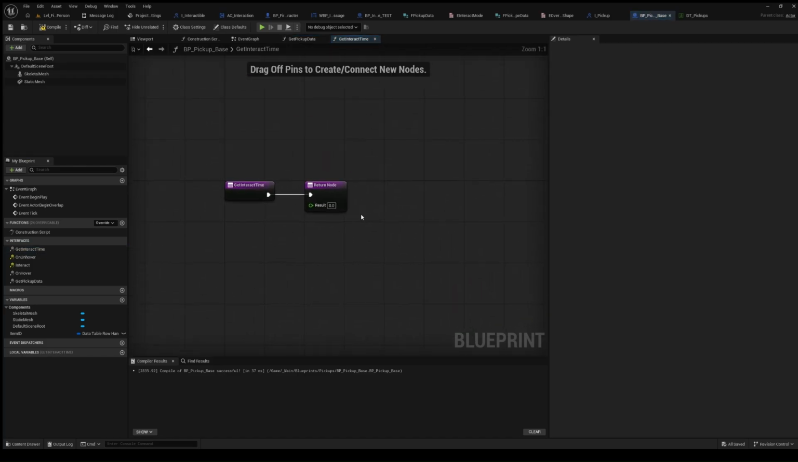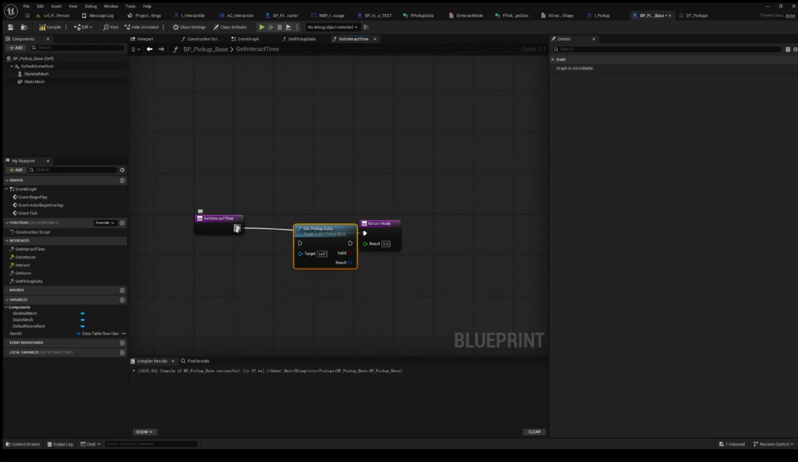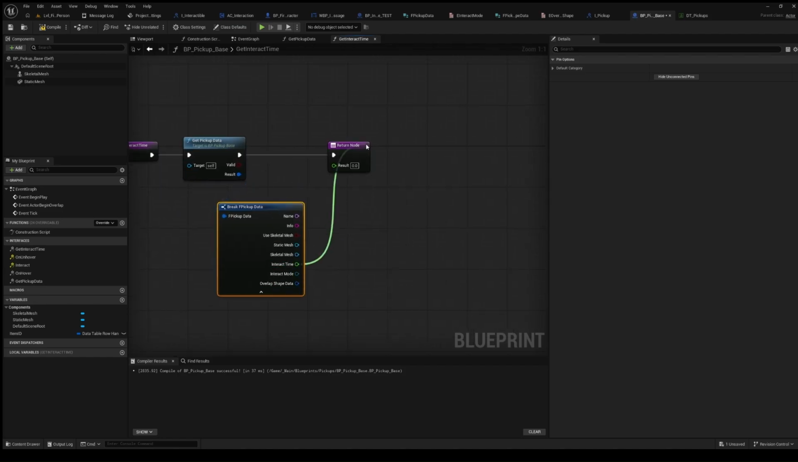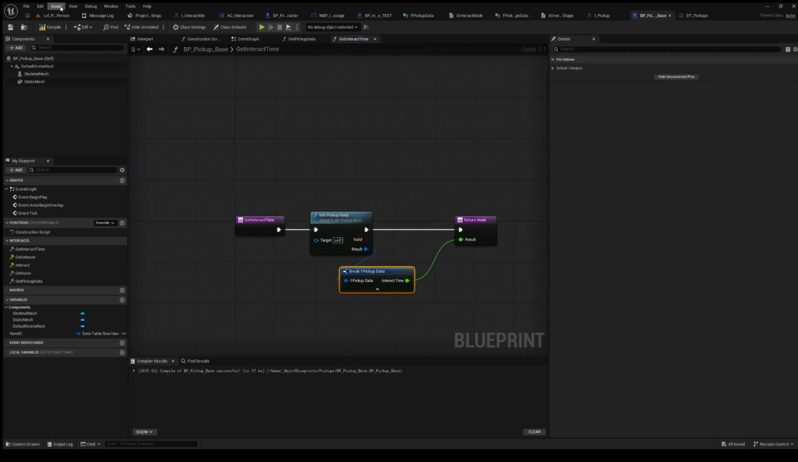So in the get interact time, I can call get pickup data. And now I won't be checking the b valid node here, because if it's invalid, I'm returning a default value for the interact time, which is of course going to be 0, so that doesn't matter. So I'll just pass that in. I'll hide unconnected pins. There we go. That should do it. Okay, then we have unhover.